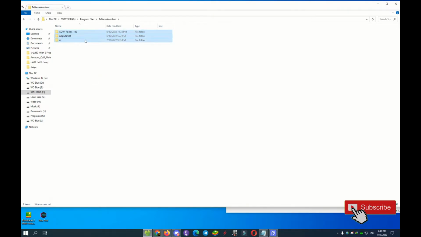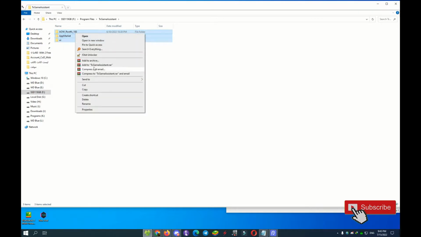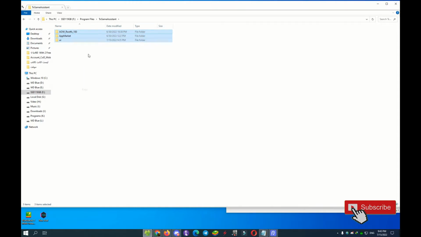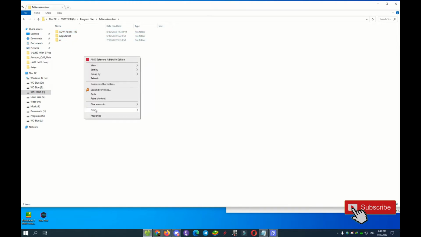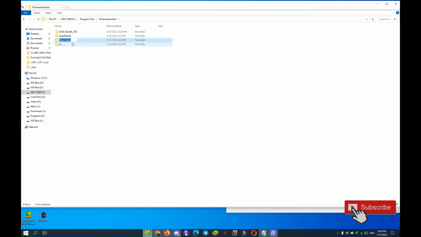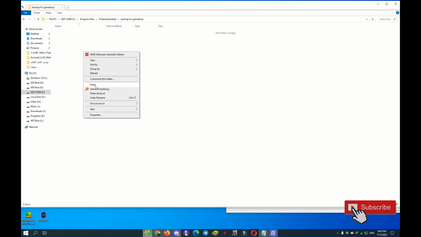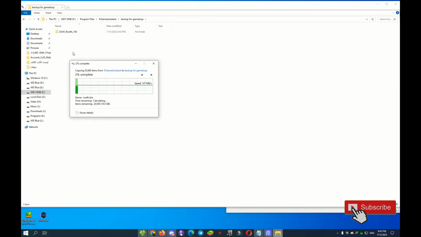These three folders, just copy all of them. You can use WinRAR or just copy normally. I use copy, and I make a new folder, backup for Gameloop, and after that paste here.